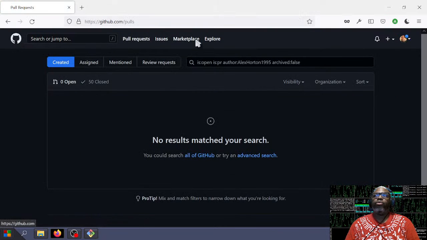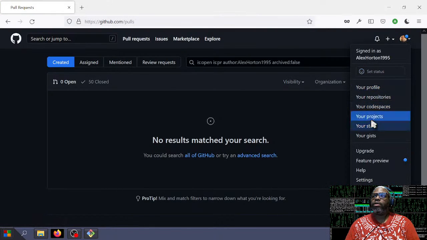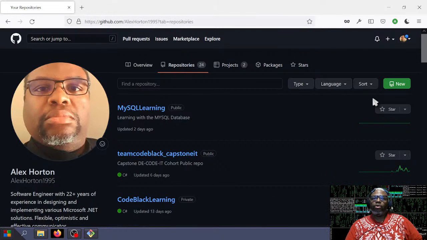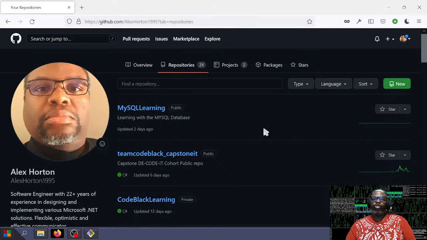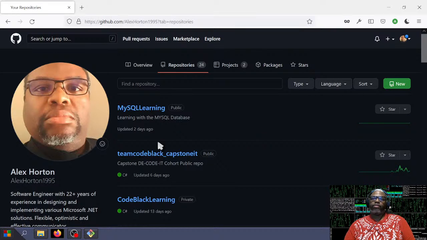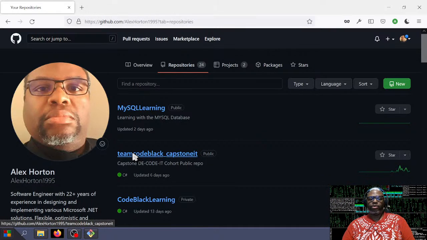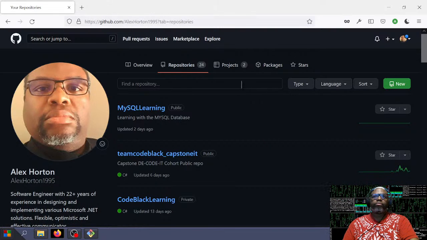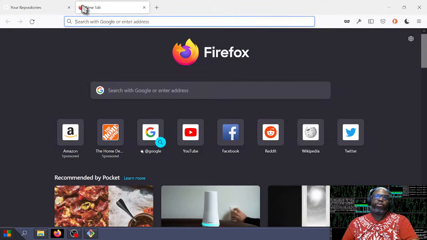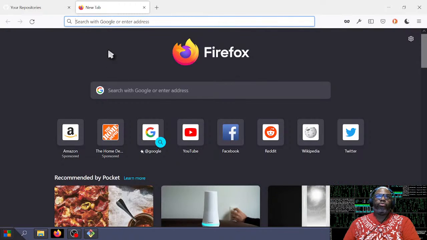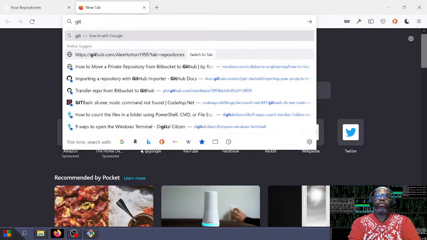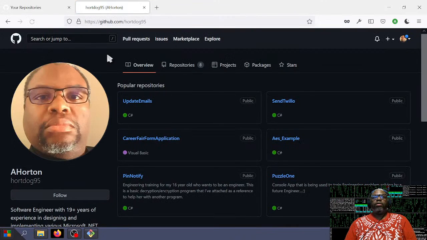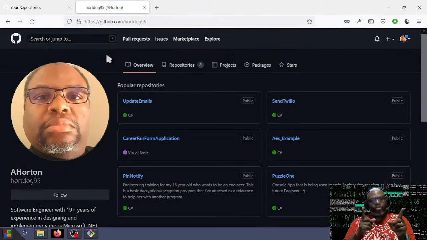So we don't have any pull requests, but I will go to my repos here. The repo that we are going to use to store our stuff is our Team Code Black Capstone IT repo here. But the repo we're going to clone down is from a well-known developer. I know that guy.